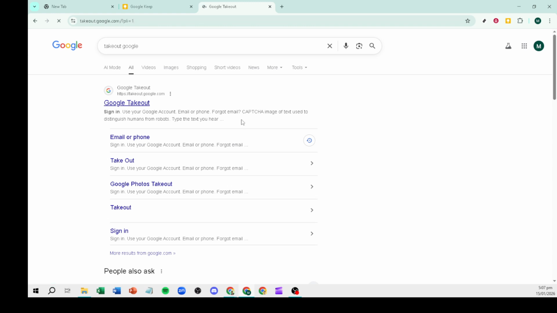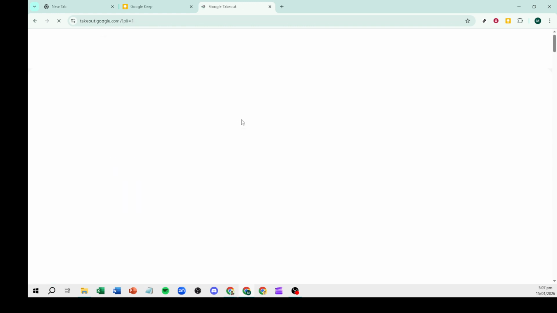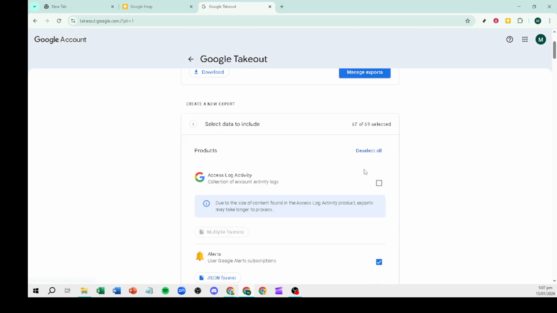Now scroll down until you find Keep, then check the box next to it. That tells Takeout to include only your Google Keep data. When you're ready, scroll to the bottom and click Next Step.